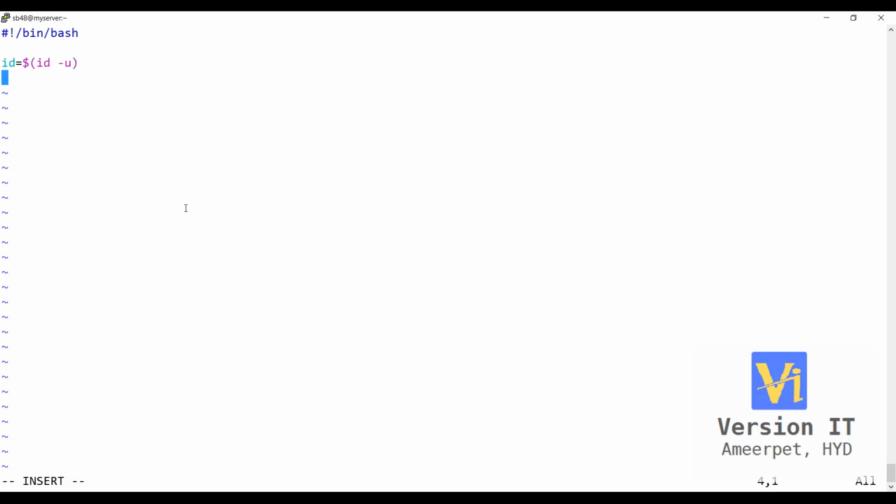Also, I want to read a file: read -p "Enter file name" file. Now I want to place a condition that this script has to be executed if $id is equal to 0 and the file $file exists. If the file exists and the id is equal to 0, then I want to perform something. I'll just write some echo commands: echo "you are a root user" and echo "$file exists".